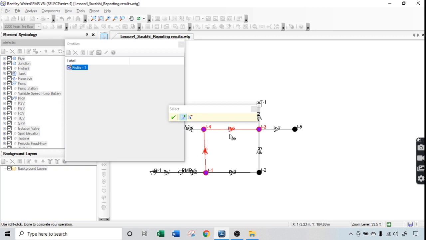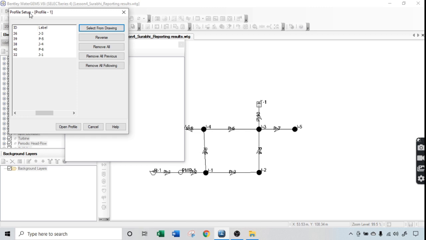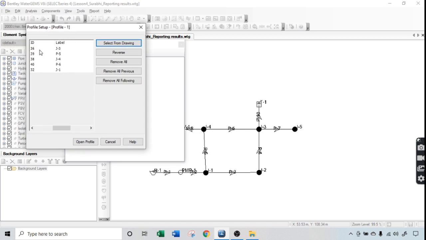So for example, I am clicking on P5 and P6. So these are the two elements which I have selected, and I will click on this green tick mark to confirm that I have selected these two elements. So I will click on this. So WaterGEMS has selected these elements. One is P5 and another is P6, which are joined by these junctions J1, J4 and J3.